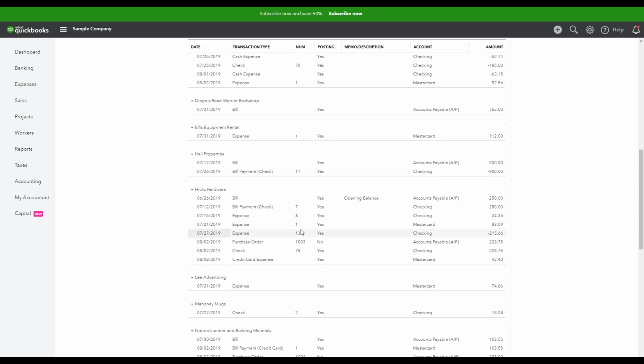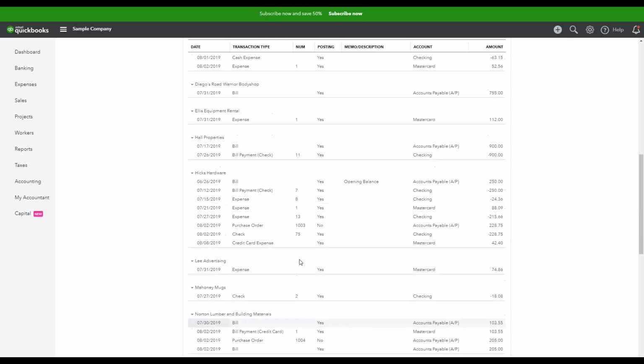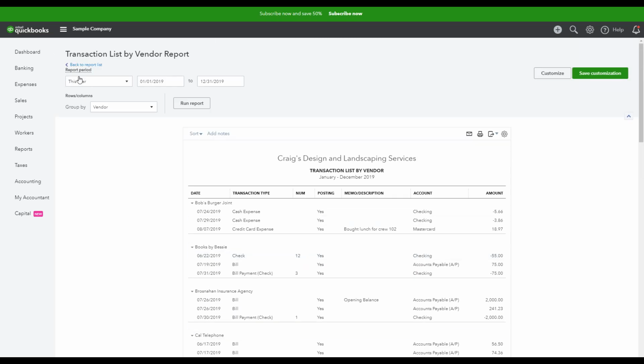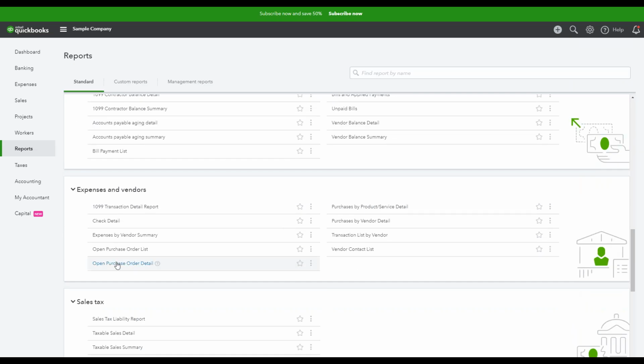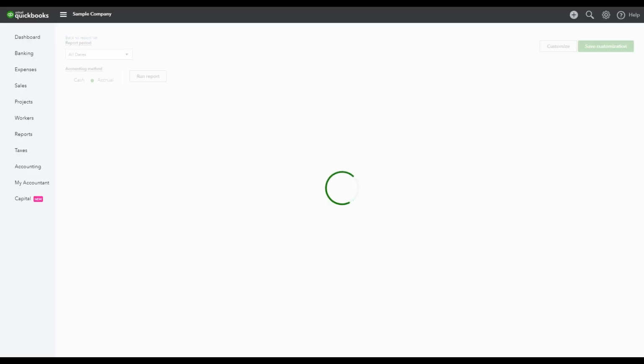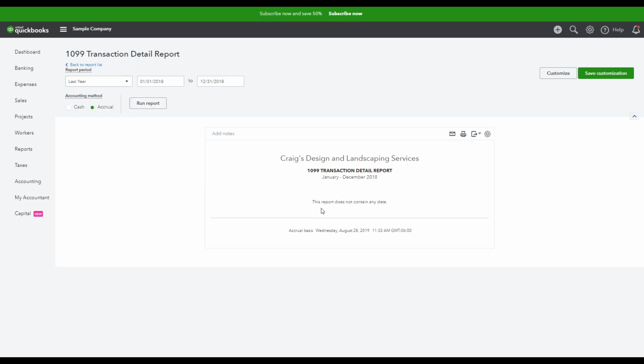Review this report for any transactions that look inconsistent or unusual. You can also run a report that will show you your Form 1099 miscellaneous totals. To do so, navigate back to the Reports tab on the left-hand side of the page. Scroll down to the Expenses and Vendors section once again and select 1099 Transaction Detail Report. This report will display all vendors to whom you need to issue a Form 1099 miscellaneous if you pay them more than the applicable threshold. Note that this will only display vendors if you've marked them to track 1099 payments in the vendor information page.